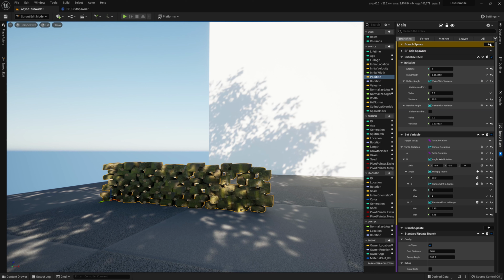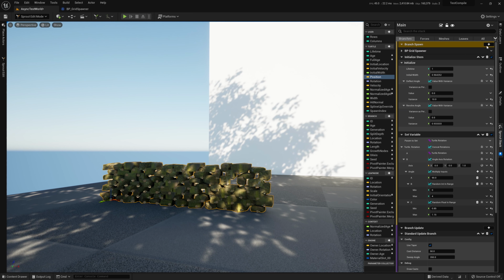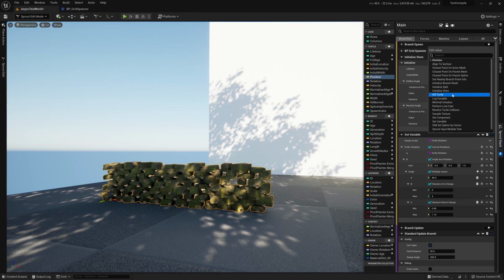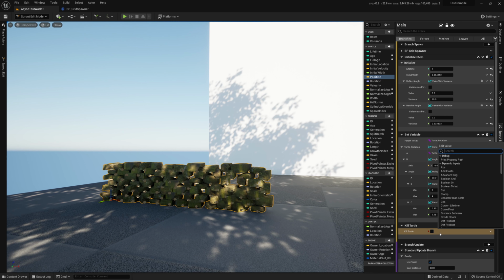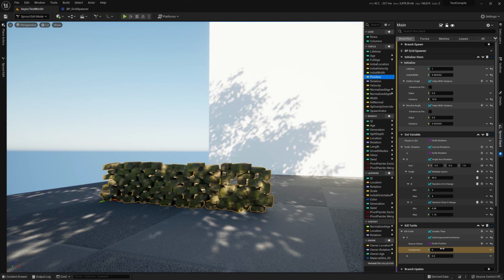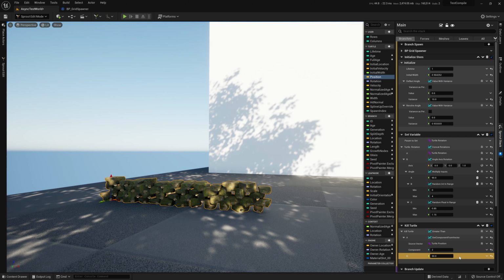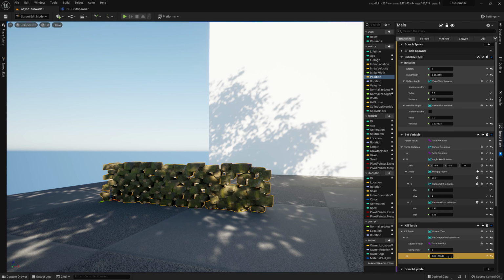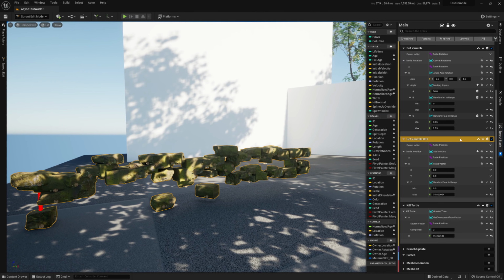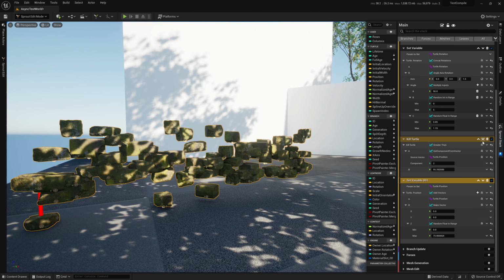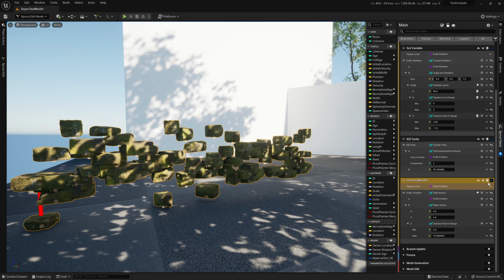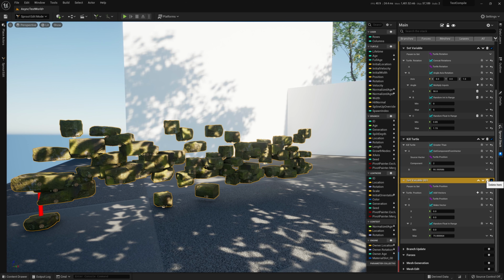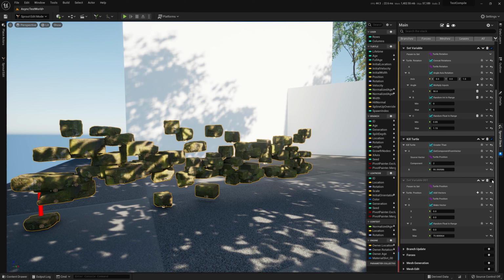We then apply some random rotation. We'll add another module using the plus button next to the execution stage and select Kill Turtles from the drop-down of available modules. This will remove branches from the simulation based on their attributes. We can move modules up and down the stack by dragging them or by using these arrows here. Modules can be removed using this trash icon. They can be enabled or disabled using this checkbox.